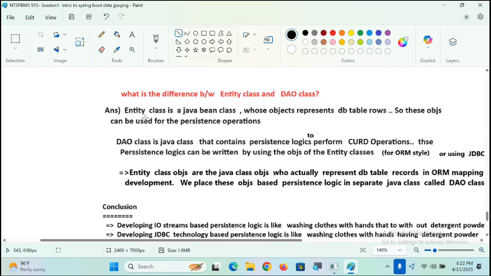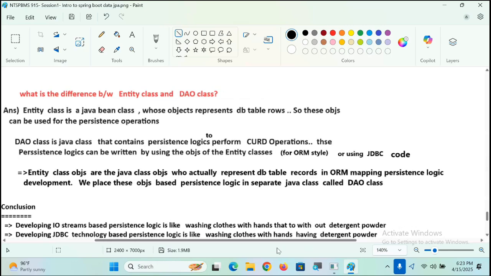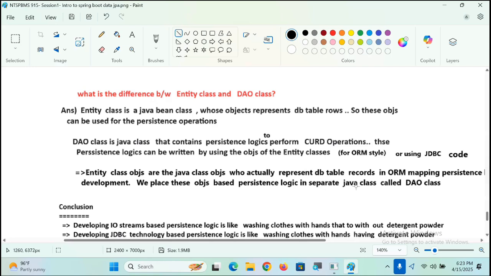Come on, my dear. Entity class is a Java bean class whose objects represent DB table rows. So these objects can be used for persistence operations. DAO class is a Java class that contains persistence logic to perform CRUD operations. These persistence logics can be written using the support of entity classes, nothing but ORM style, or using JDBC code. Entity class objects represent DB table records in OR mapping persistence logic development. We place these objects based persistence logic in a separate Java class called DAO class. So ultimately, DAO is the class in which persistence logic is there, developed with the support of entity class objects.